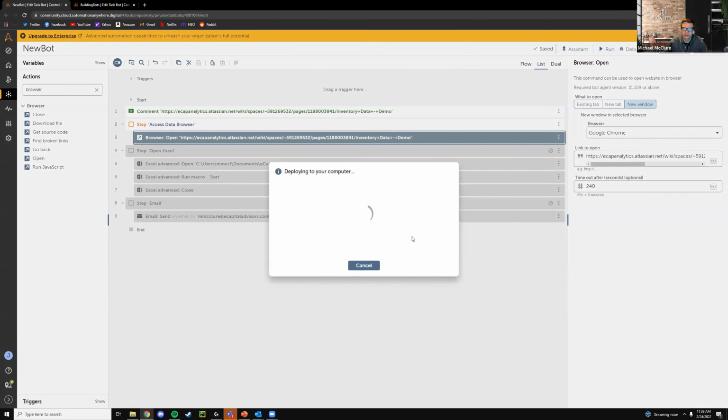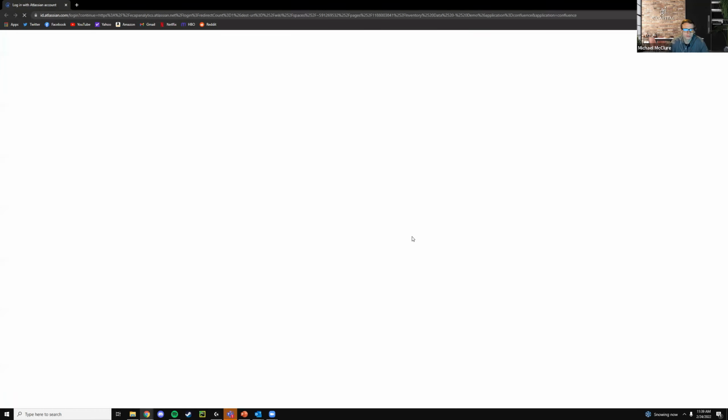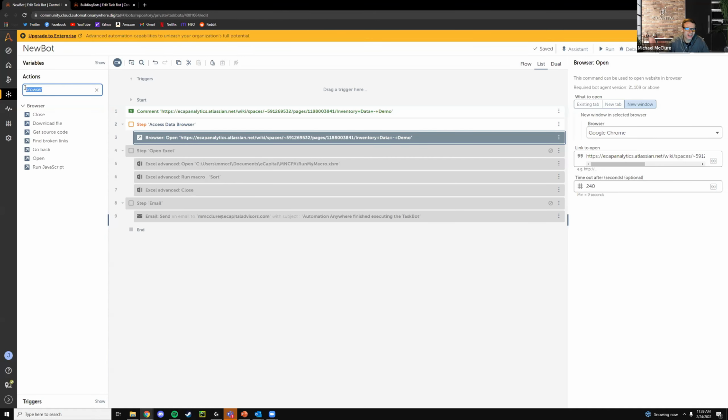So just to make sure this works, let's go ahead and run it. Everything's disabled other than this one open browser action. So what we should see is this URL come up. Perfect. And what we see here is that we need to log in. Not an uncommon task, right? Anytime you access a system in your business, you're most likely going to have to log in unless you're SSO.